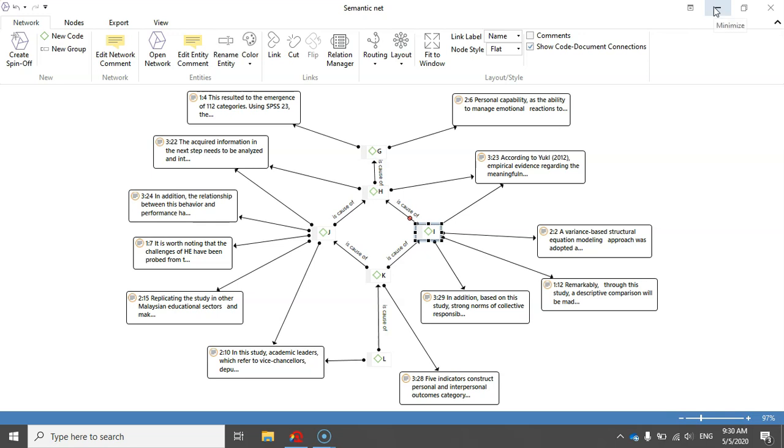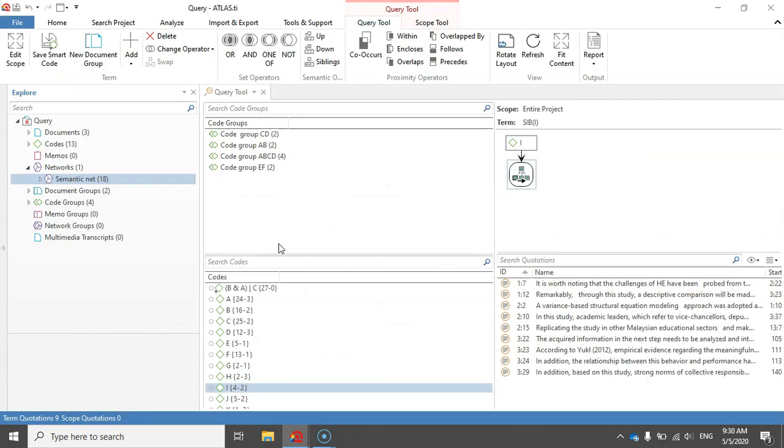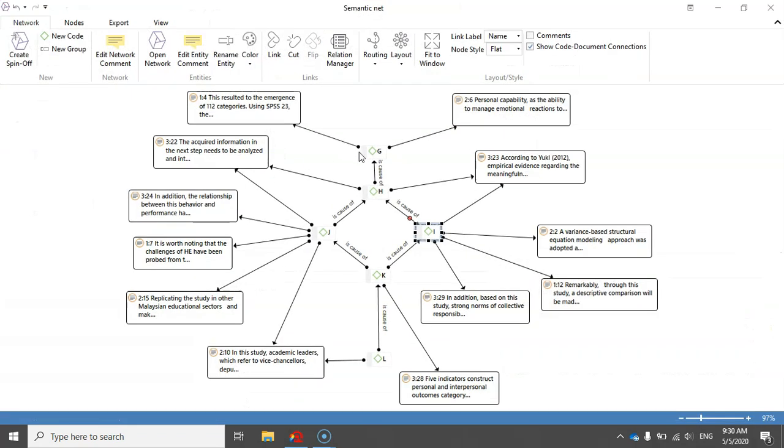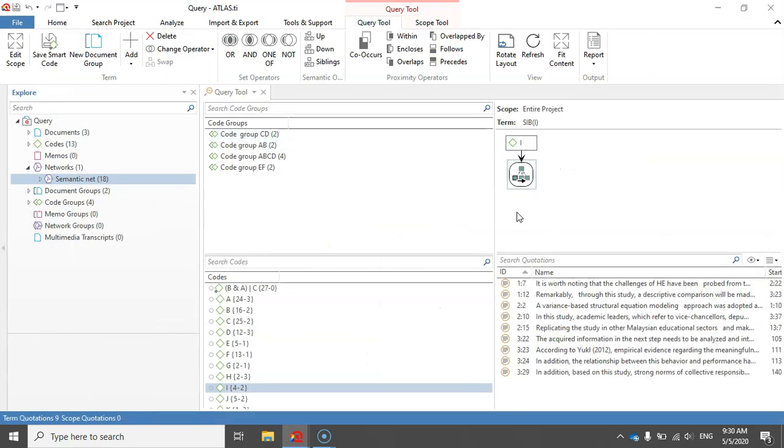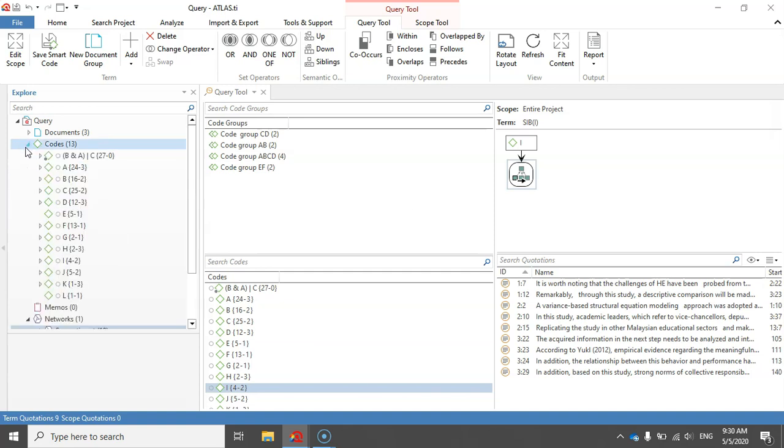Again, I remind you that these operators can only be applied to these codes L, K, J, I, H and G. So I cannot create, for example, an up A query or up B query because these are not a part of a semantic network.